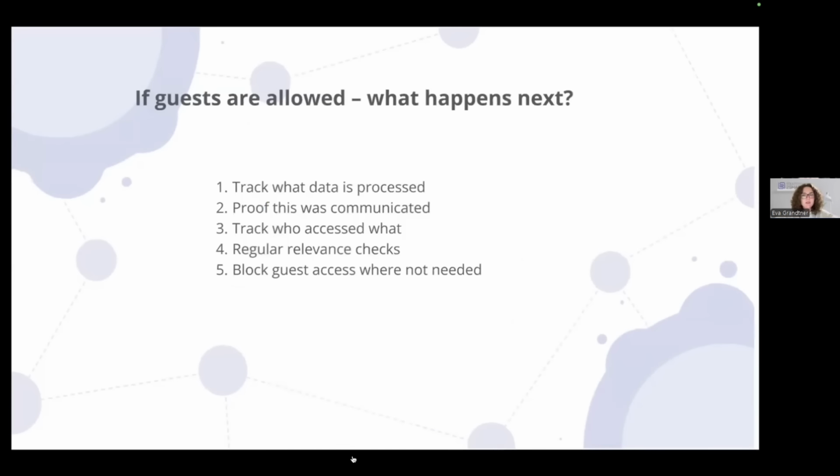So if guests are allowed, what happens next? We want to track what data is processed. We want to prove this was communicated. We want to track who accessed what, and we want to have that regular relevance check. So do we still need that person on our tenant? And we want to block the guest access if we need to. We want also to restrict the guest access.